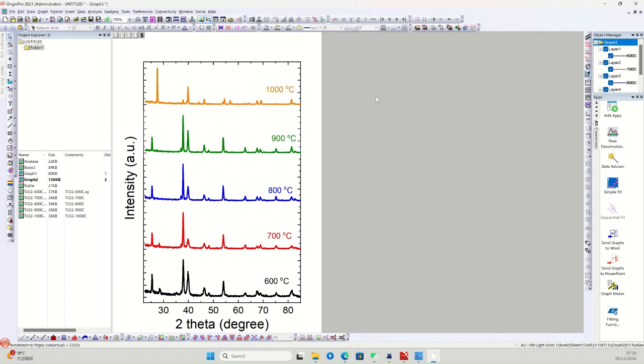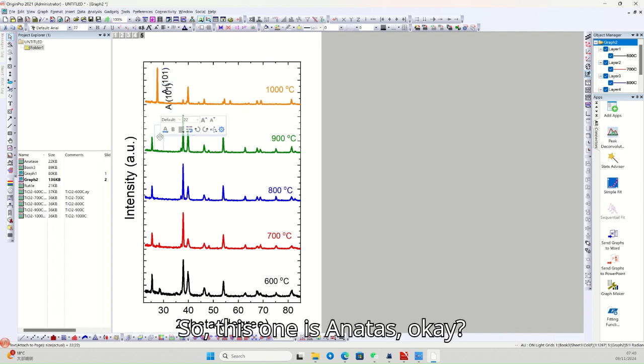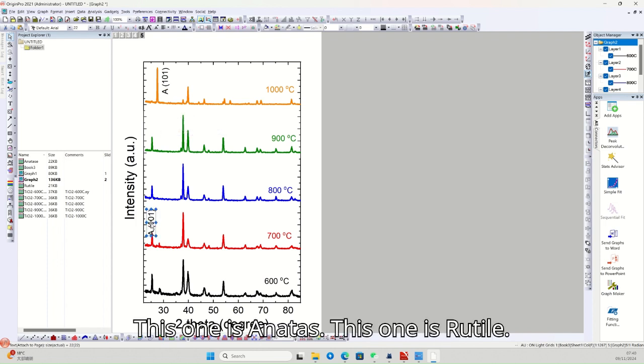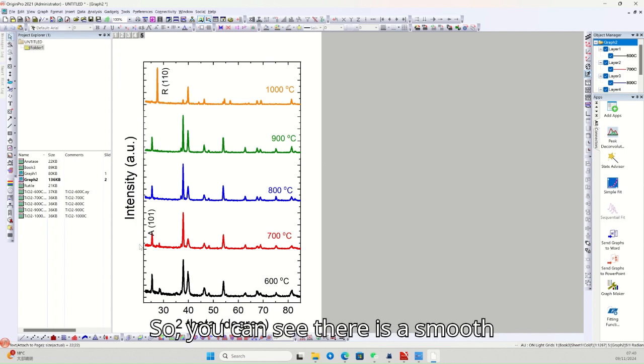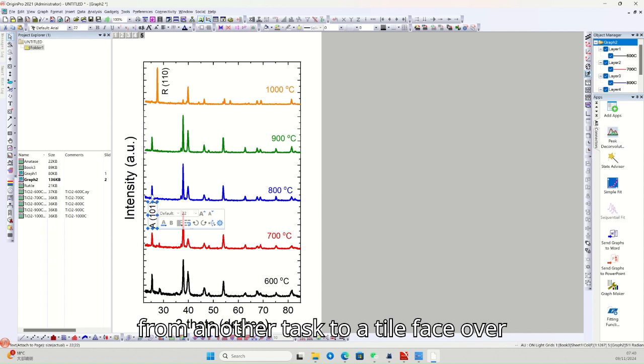We can also label the peaks over here. For instance, this is anatase, so I label it as A101. That is this peak. This one is anatase, this one is anatase. This one is rutile, R110. So you can see there is a smooth transition from anatase to rutile phase over here.